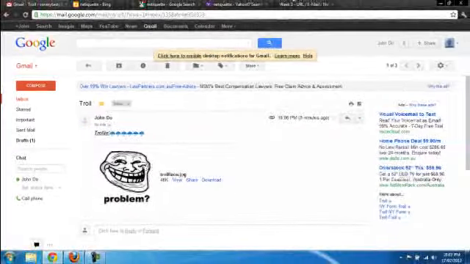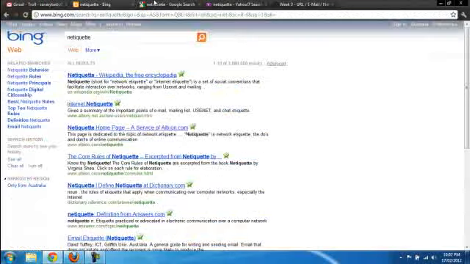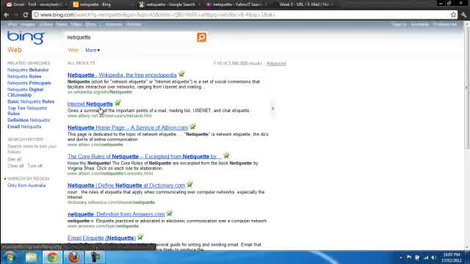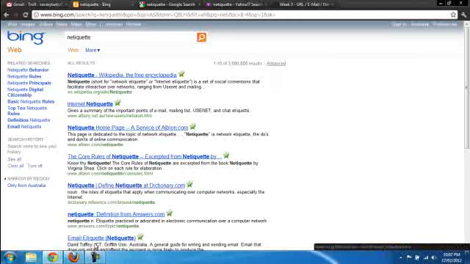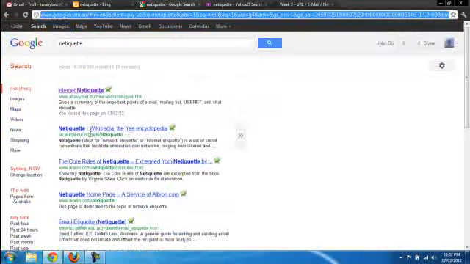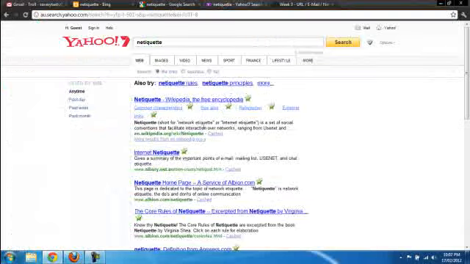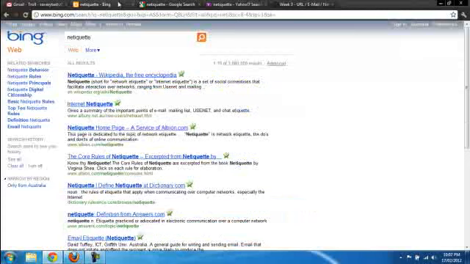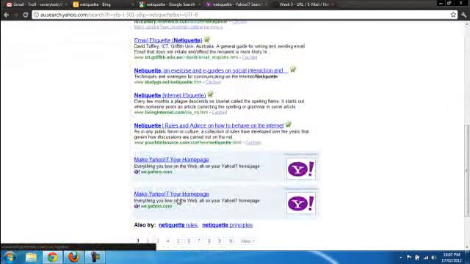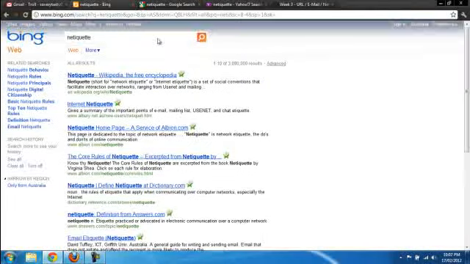Finally, the last part of this is searching Netiquette across 3 different search engines. I use Bing, and these are my results. Wikipedia is the first one, then Internet Netiquette, all this. Next I use Google, which has pretty much the same thing, except Wikipedia went first and Internet Netiquette went second. This one is identical to Bing as it appears. These must run a similar algorithm.